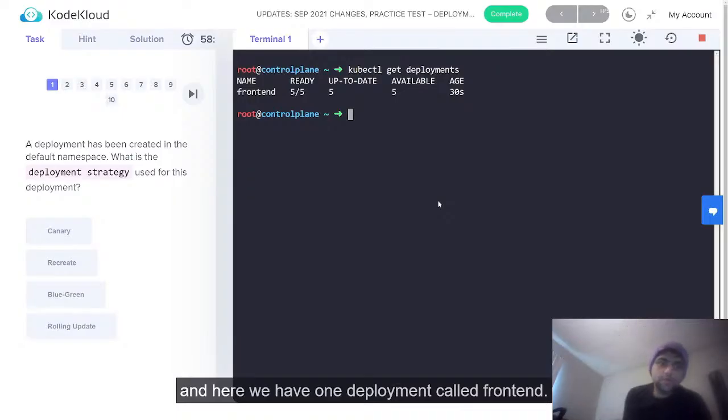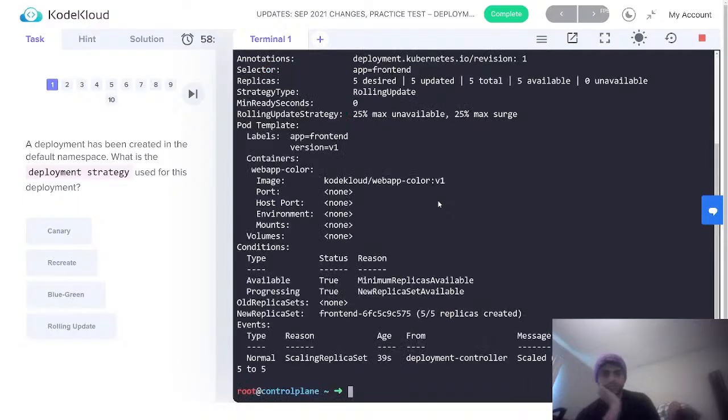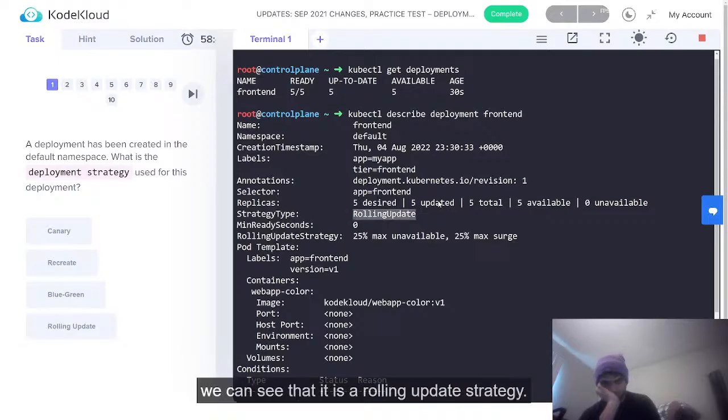What is the deployment strategy used for the deployment? So simple. One deployment called front end. So I'm going to do a kubectl describe deployment front end. And if we go up to strategy type, we can see that it is a rolling update strategy.